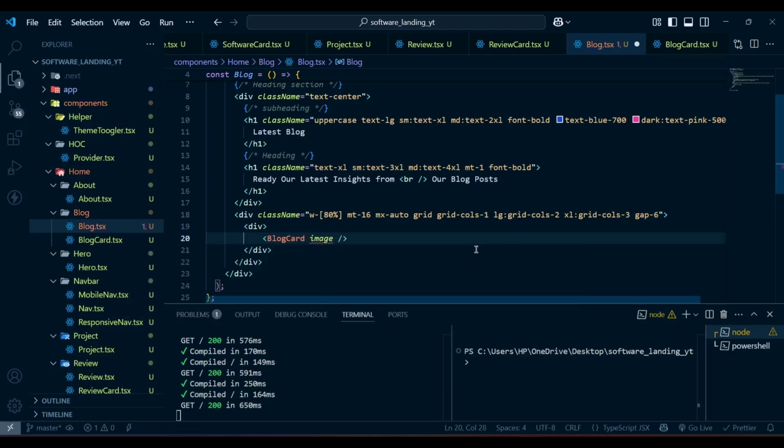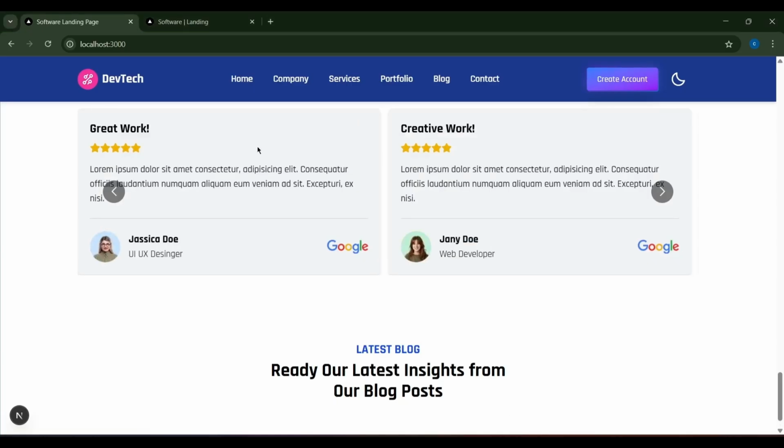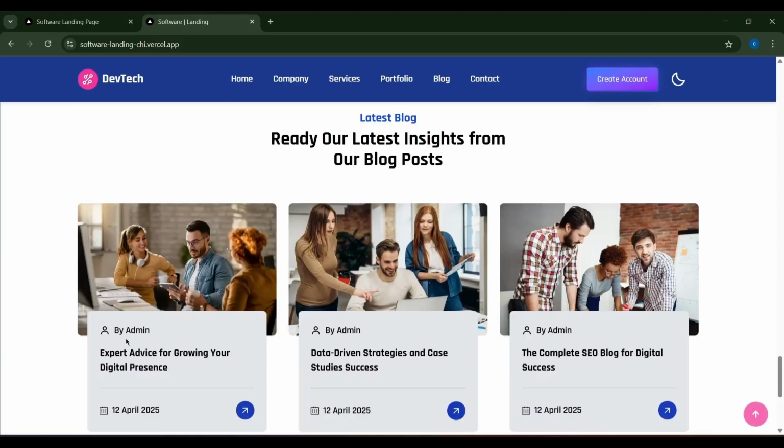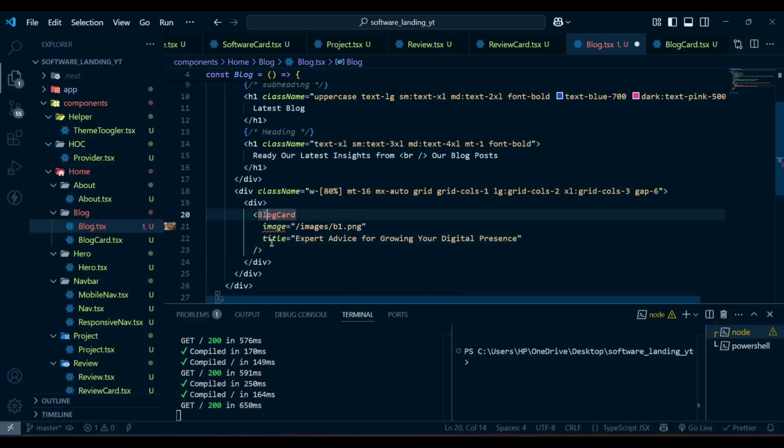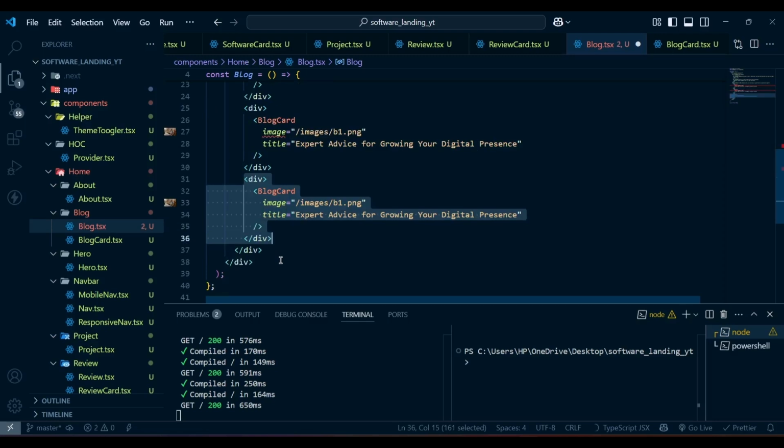So first one is the image. The image will be /images/b1.png, and then we are going to pass a title. For the title I'm going to copy it from our deployed version. So let's go to the deployed version. This is the first heading, so I'm going to copy this from here and paste it here. So this is our first blog, and we have two more, so I'm going to copy it two more times.